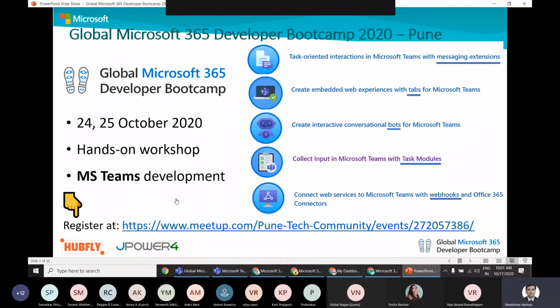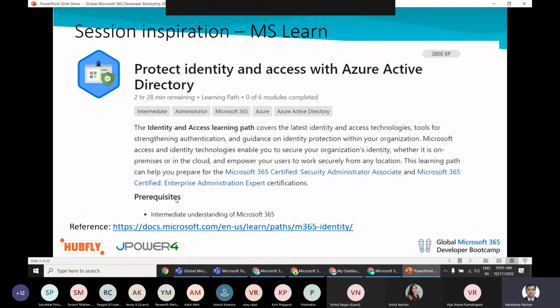So about this session, this session is inspired from the MS 500 learning series. For example, if you are targeting MS 500 certification, which is specifically for Security Administrator Associate, so this session will definitely help you to get started with that path.